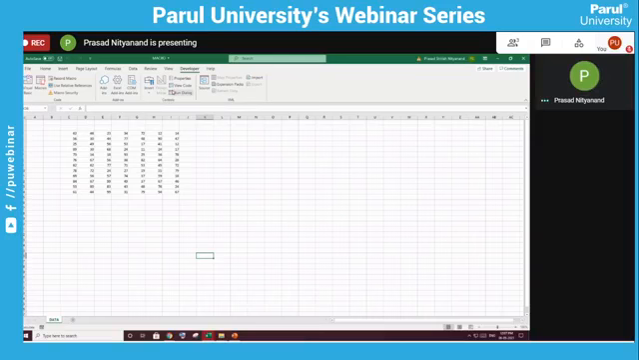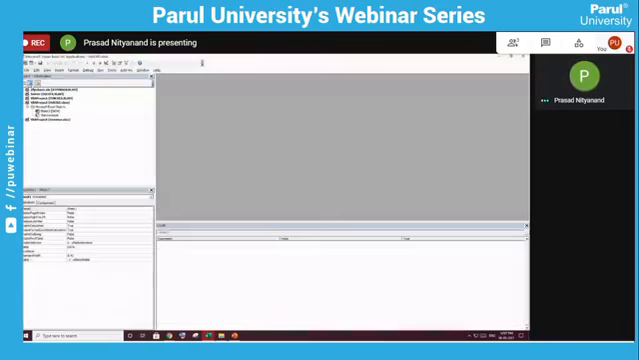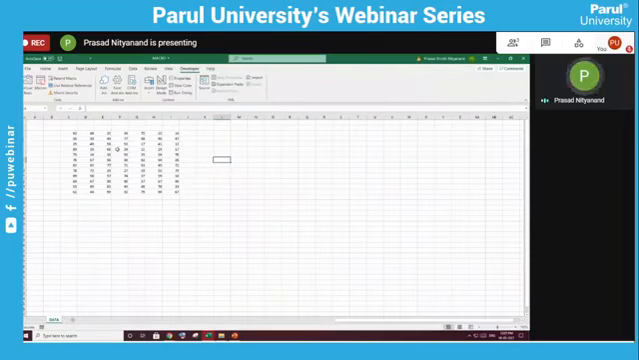So these are the macros. All the macros which are in this file will be recorded here. And this is the Visual Basic editor. It is the main screen of macro where you will write all the code. To start with the basics of macro, first I will show you how to record a macro and how to play it back.